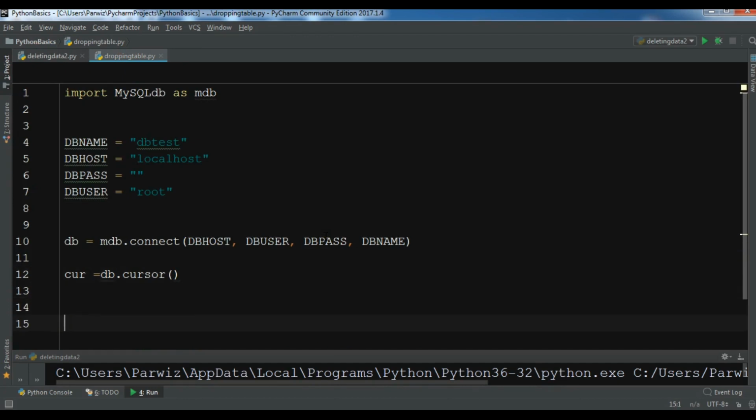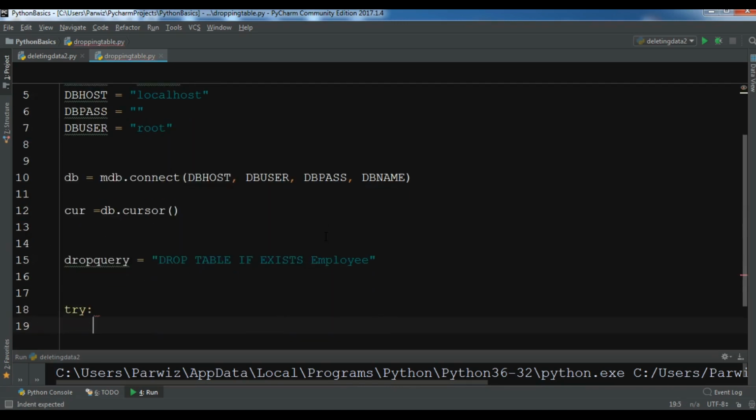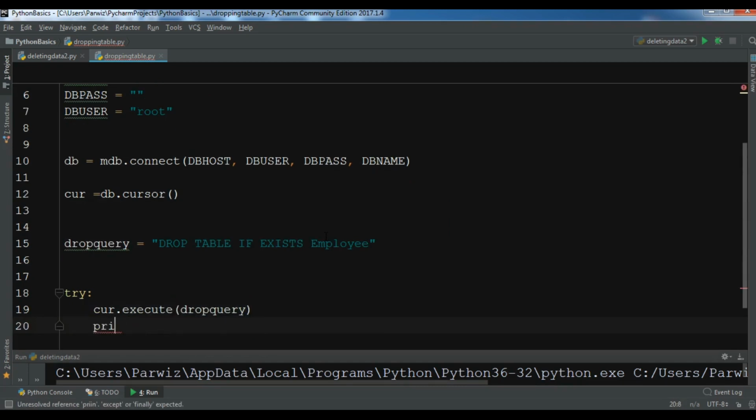After this, let me create my drop query. So drop query, and I want to drop table if exists, so if this table exists, I want to drop this. So I want to drop the employee. Now in the try, I'm going to execute the query. So execute, and you need to add your drop query in here, and let me print something.